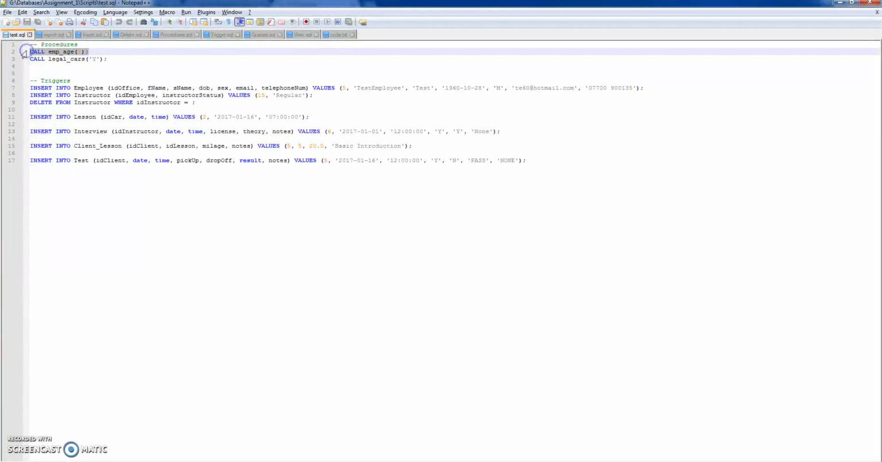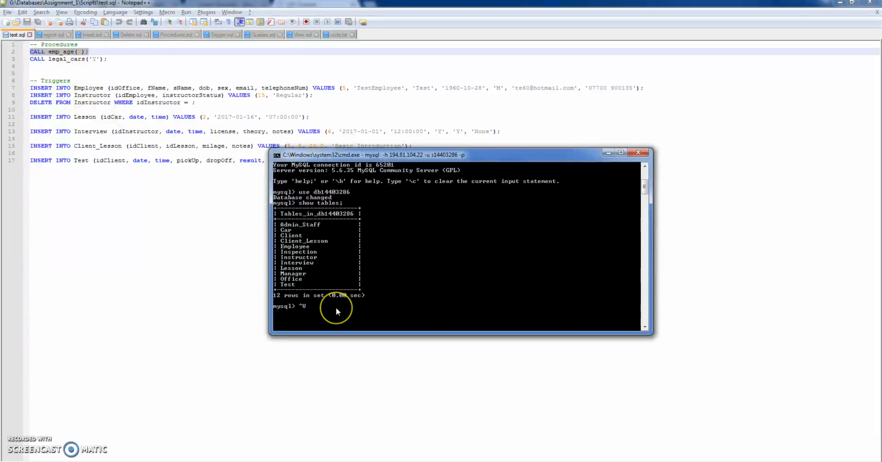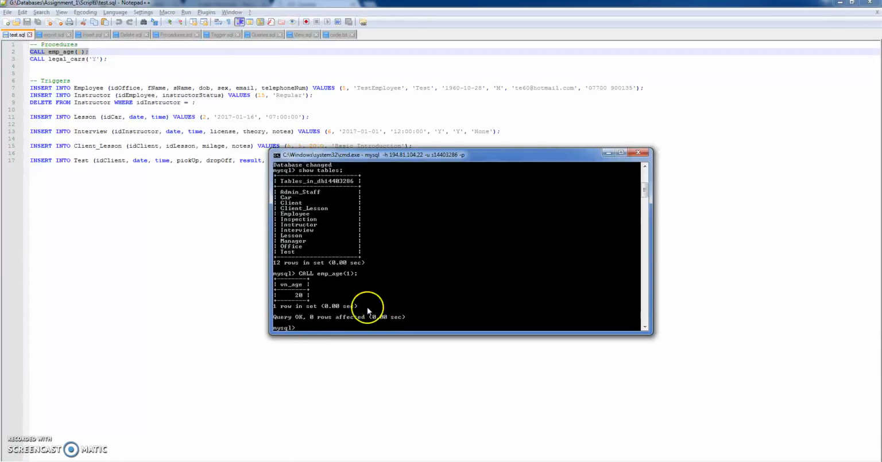So call emp age with employee ID number 1 will return the age of 20, and then if we try and calculate the age of, say, employee number 5, it will return age 36.